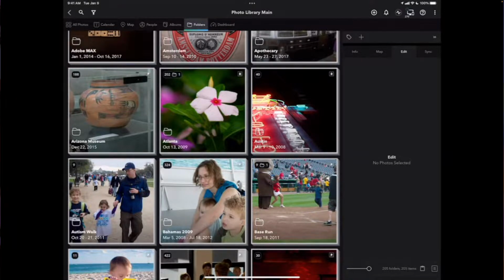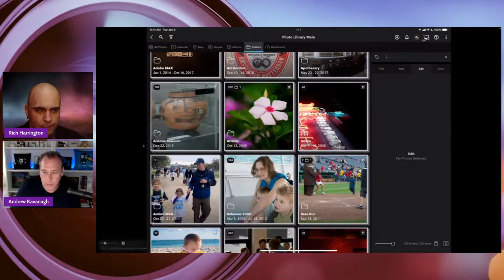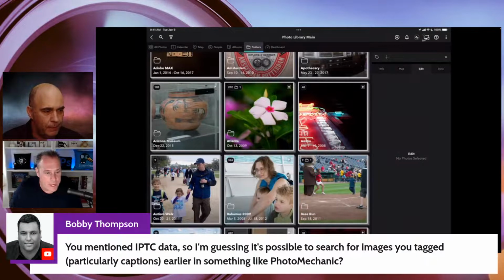What do you think, man? Yeah, fantastic. And Bobby has a great question. Yep. He says, you mentioned IPTC data, so I'm guessing it's possible to search for images you tagged, particularly captions, earlier in something like Photo Mechanic.